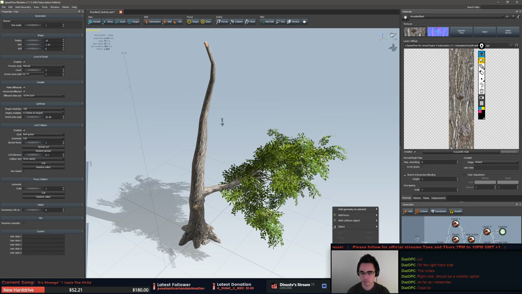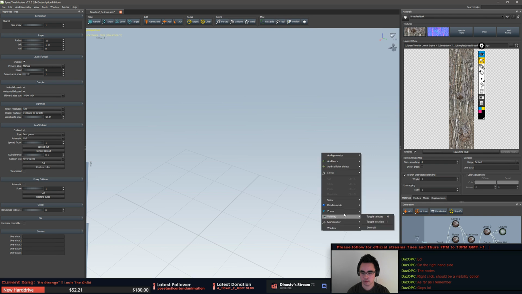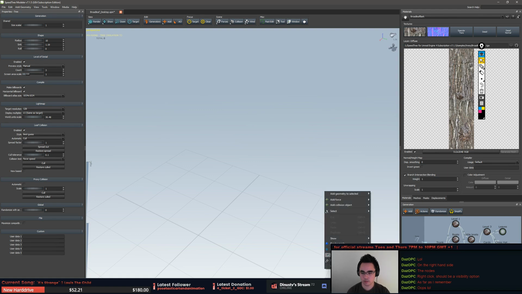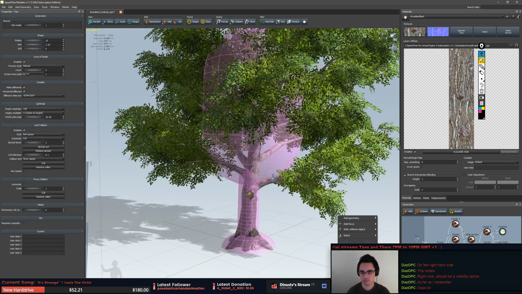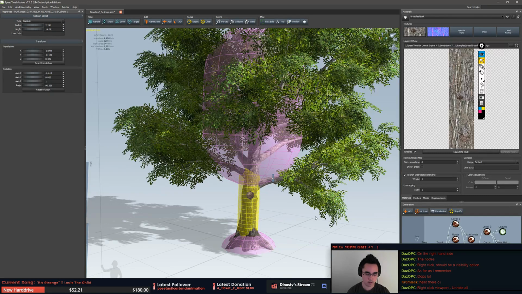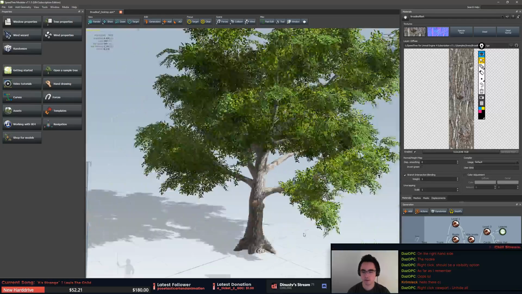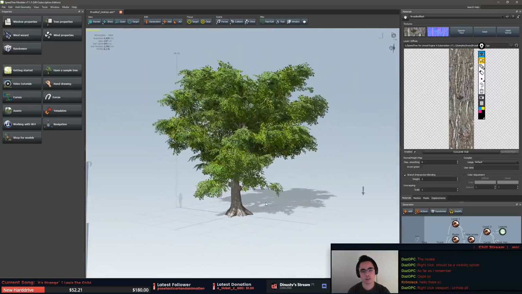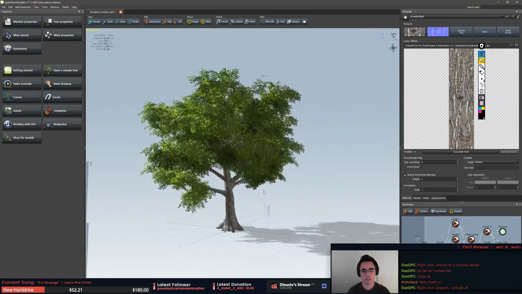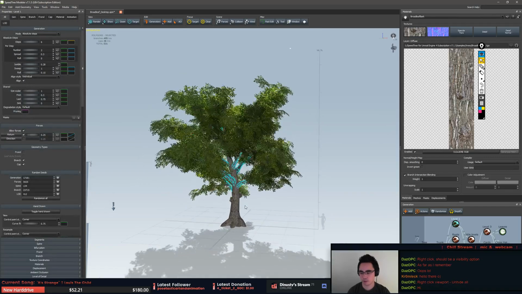Invisibility. Toggle isolation. Show all. Oh, shit. There we go. Whoa. Manipulators, visibility. So these look like they are collision. Hide those for now. So already this tree is a lot better as far as leaf distribution.